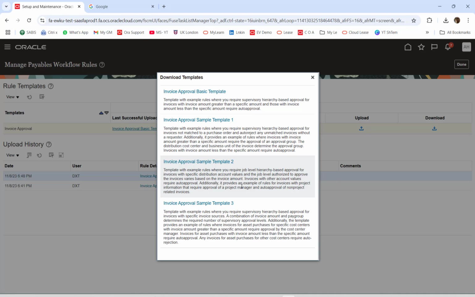For example, template 1 contains sample rules required to enforce the following approval policy. Each business rule from the approval policy is represented in one block in the template. There is invoice request approval, a business rule that all invoice requests require approval by the invoice header level requester. The invoice approval business rule 1 is that all invoices that aren't matched to a purchase order require supervisor approval, and business rule 2 is that all invoices with an invoice amount greater than or equal to, for example, 5,000 USD, require approval by the finance approval group.